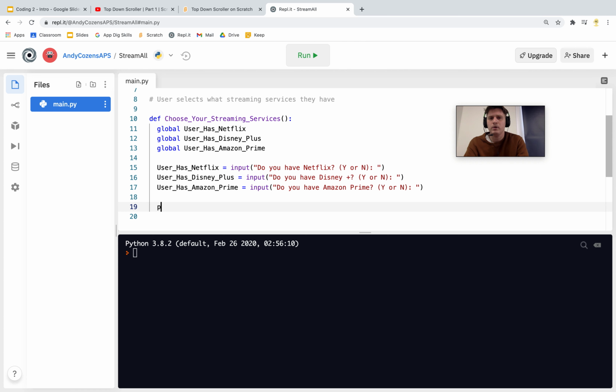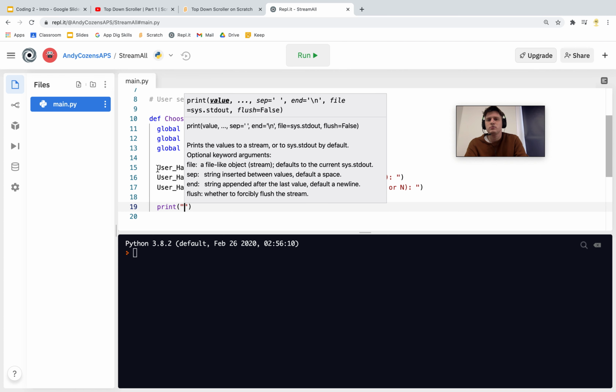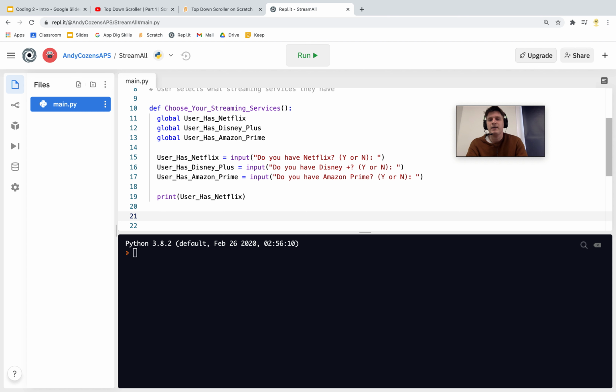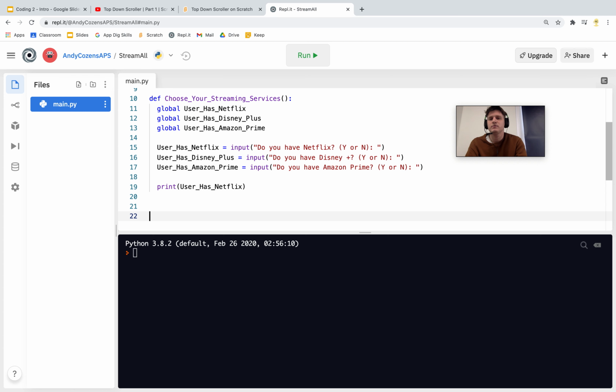So I will print whatever is stored in user has Netflix. And in fact, because this is a variable, I don't need the speech marks. We'll just test the user has Netflix one. In order to call this function, I now need to come out of the function. I need to shift tab to go back, or I could have used the backspace. So now I'm outside of the function.